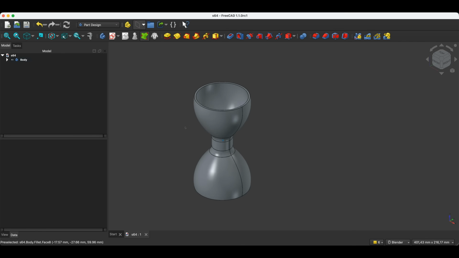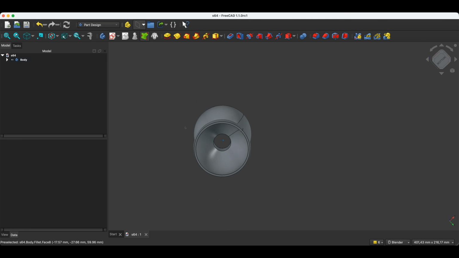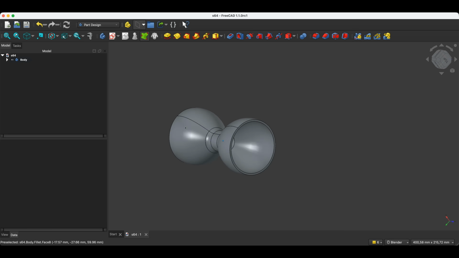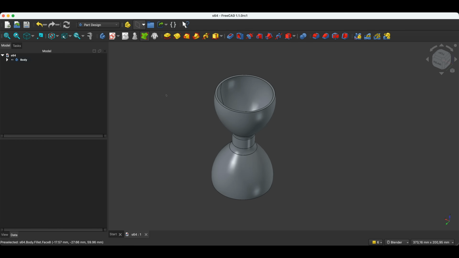Hi, this is CAD CAM Lessons, and in this video I will show you how to make such a part in FreeCAD. FreeCAD is fully free software for 3D modeling, which everyone can use, and one can use FreeCAD both for hobby use as well as commercially.